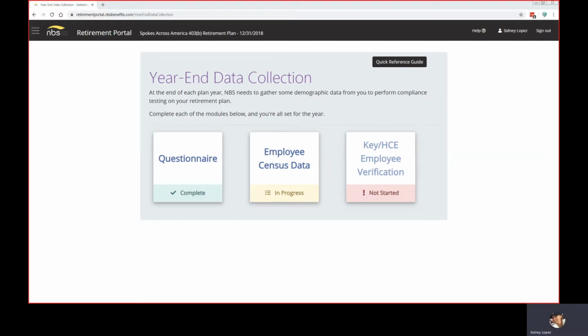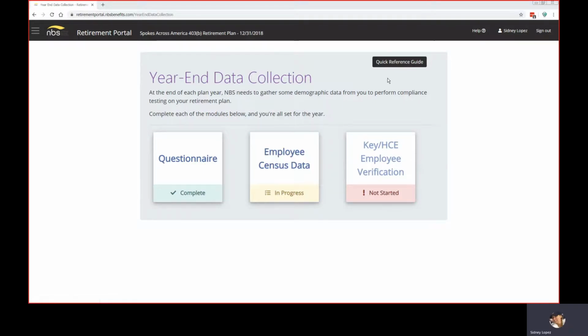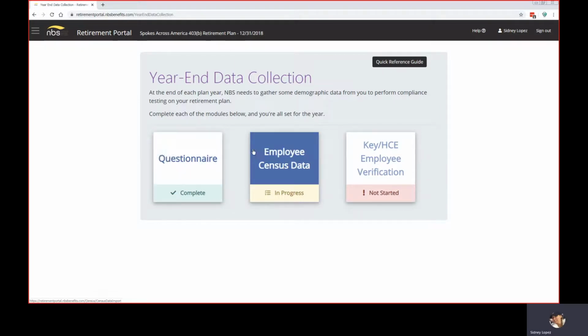Now that we've completed the questionnaire training, we're going to move on to the Employee Census Data module. As a reminder, you can click on the quick reference guide in the top right corner at any time for a brief explanation as to what we're looking for in each of these modules. You can also select the 3 bars in the top left corner to go back to your home screen at any time. You'll notice on this page that the Employee Census Data is showing as in progress.